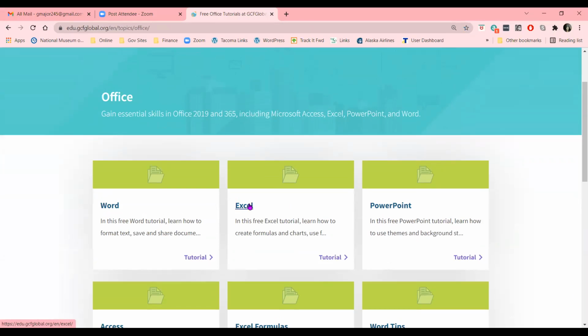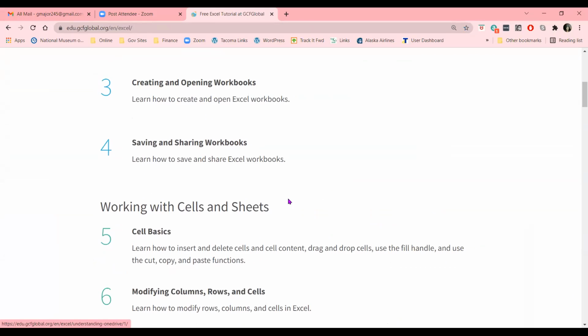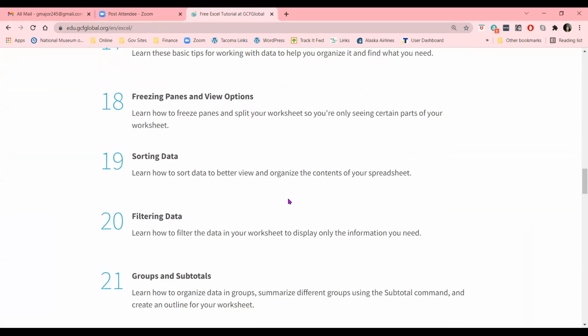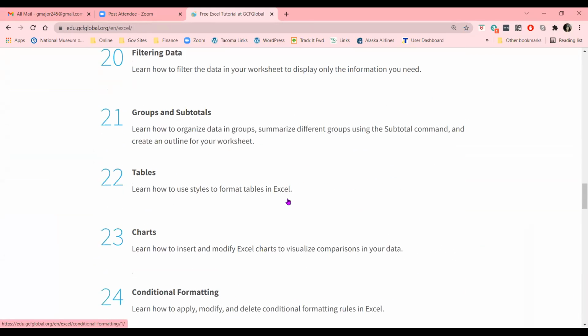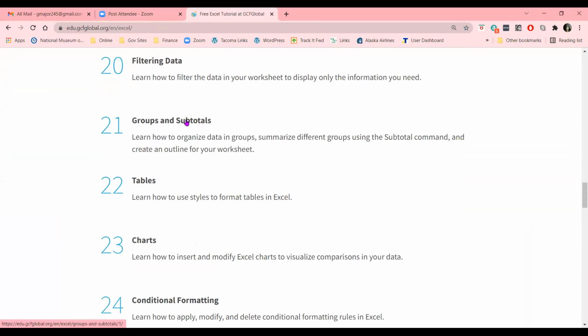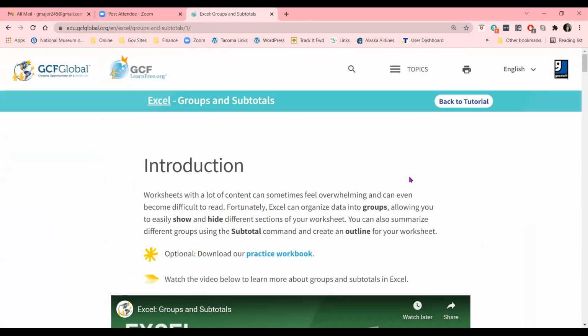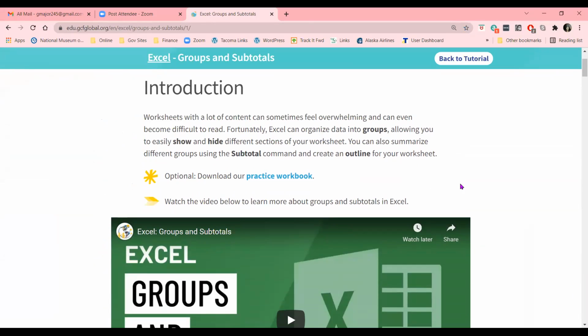Going to Excel. And I'm going to go to lesson 21. Yeah, groups and subtotals. Okay. Can everybody see this? Yes. Okay.